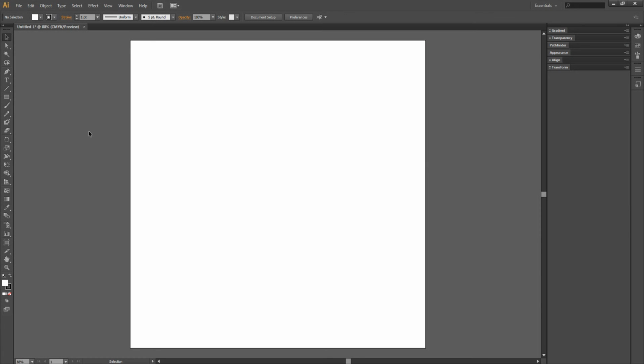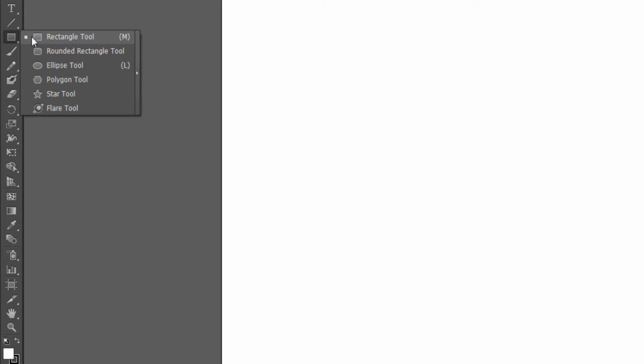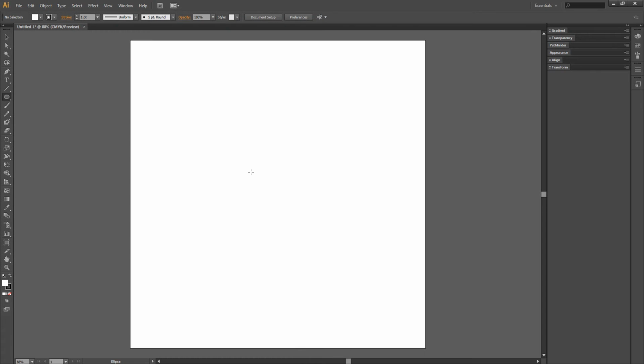In this episode, we will show you how to create a simple Easter egg in Adobe Illustrator. First, you need to click on the rectangle tool and choose the ellipse tool, or just press L.